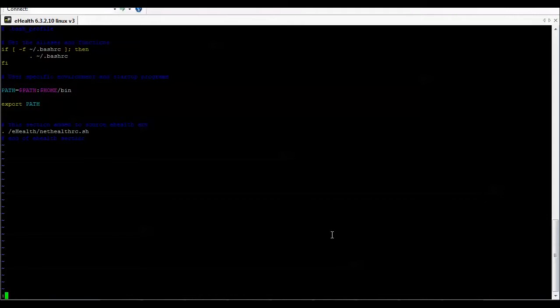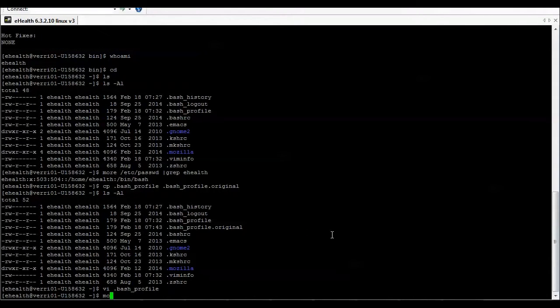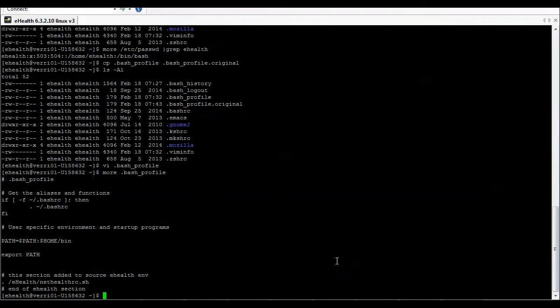We'll escape out of that. Save it, and then just to be thorough, we're going to do a more on it to make sure that I did edit it and the edit came out correctly. And in fact, there's my section, and it's much easier to read in this mode, so we can see the 3 lines I added right at the end.